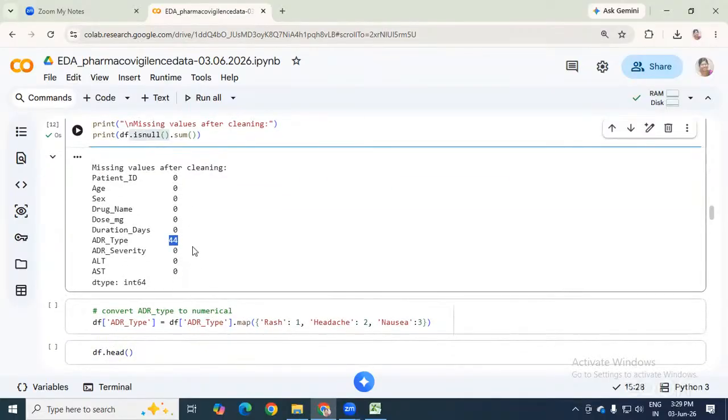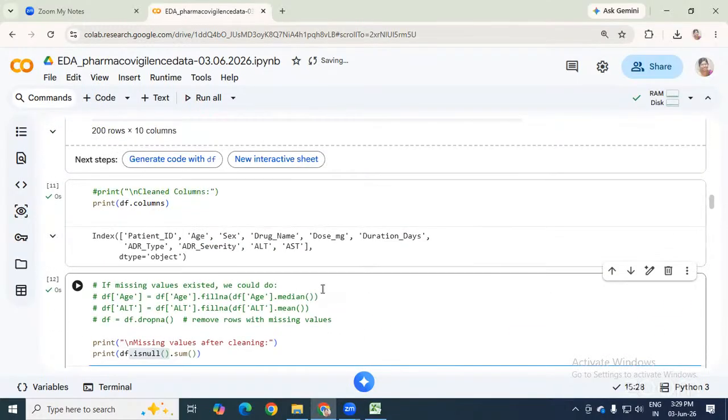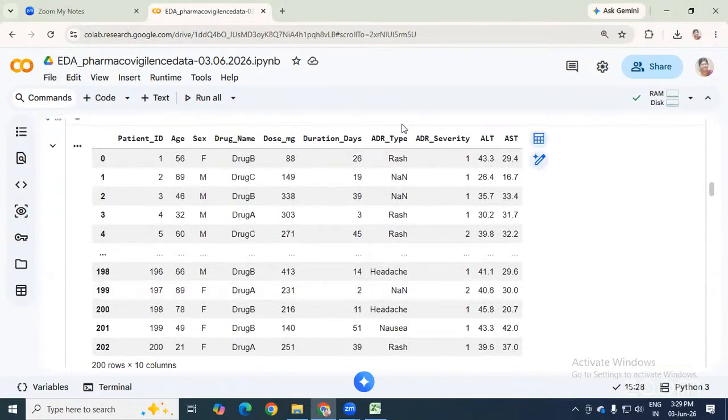Now we have to understand what this ADR type is and why these 44 values are missing. If you observe your Excel sheet, ADR type is the adverse drug reaction type. ADR is nothing but adverse drug reaction type. You'll see a rash, and another is headache and nausea.